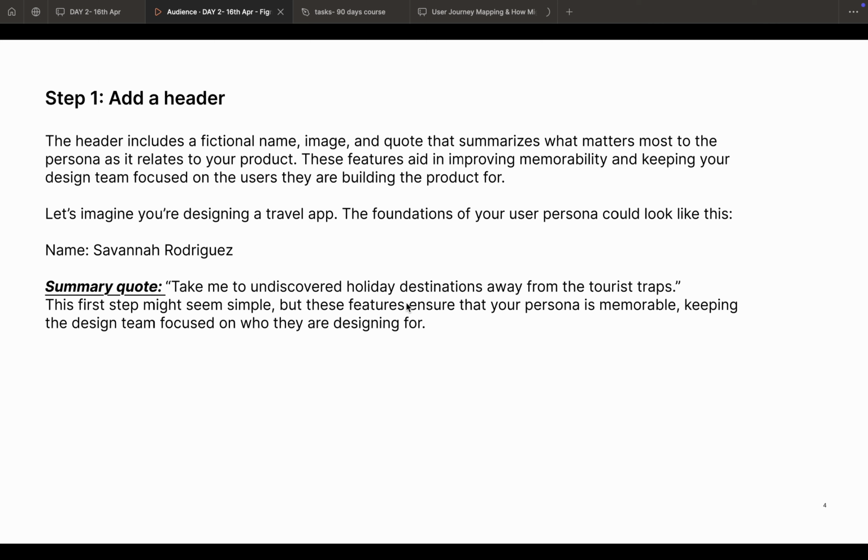Take me to undiscovered holiday destinations away from tourist traps. So she wants something unique rather than the usual. This may be simple, like the summary quote and the name of the persona, but this is even more important for the team to understand who we are designing for. We should first know who we are designing for and what their actual motto, actual goal is. So this is what the header looks like.